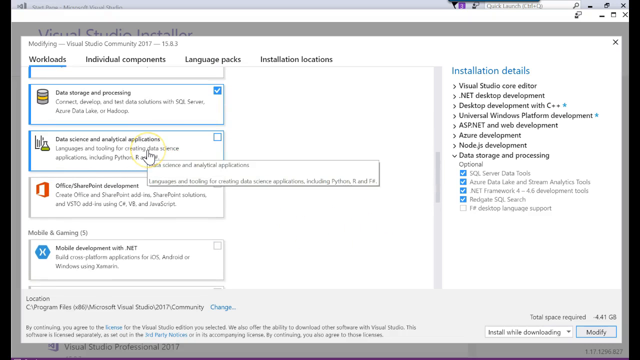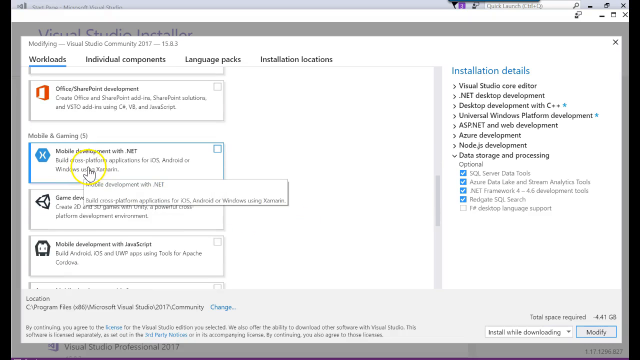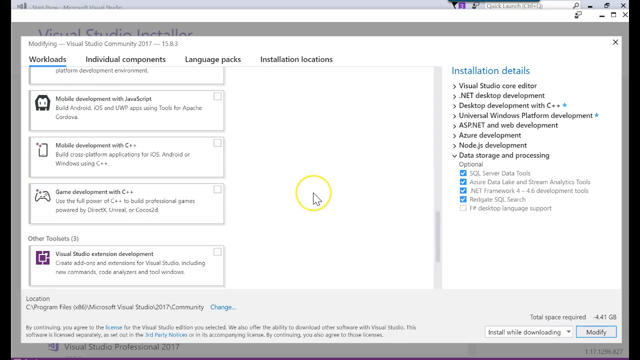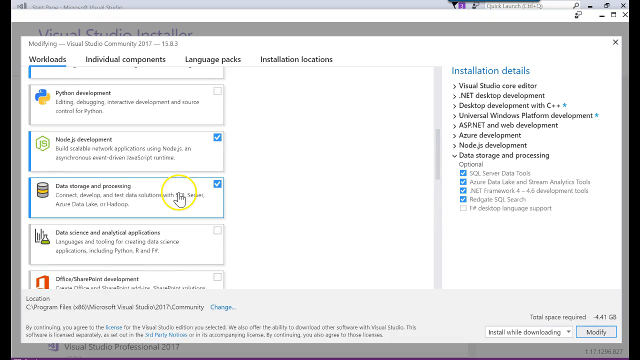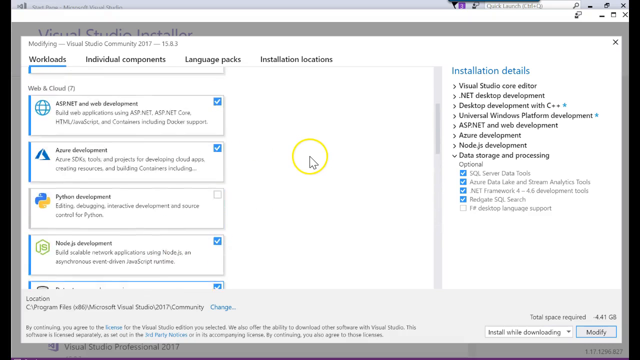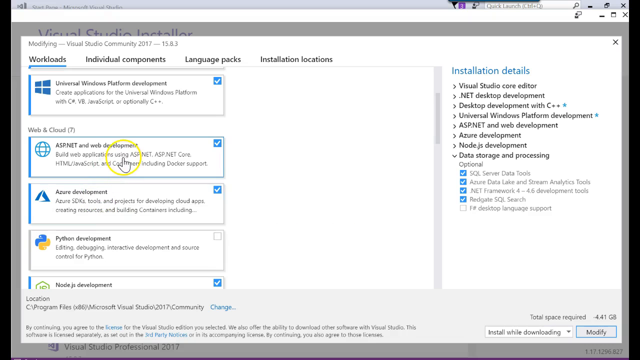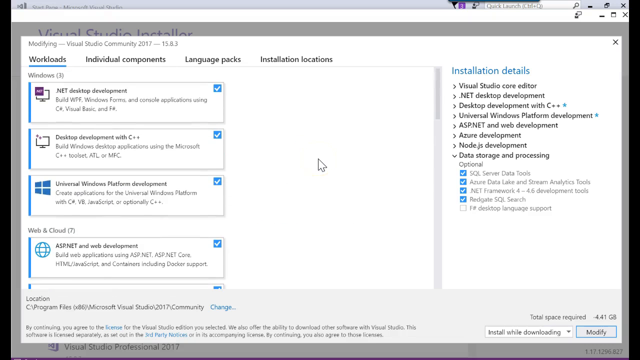If you want to do some data analytics later on, you can go ahead and include this one. Or you could do Xamarin, which allows you to build mobile development for cross-platform. Or you can make games. Those are the main ones that we're going to use in this class, though. And that's going to be data storage processing, Node.js, Azure development, ASP.NET Web development, and .NET desktop development. And I just added the others because I like software.